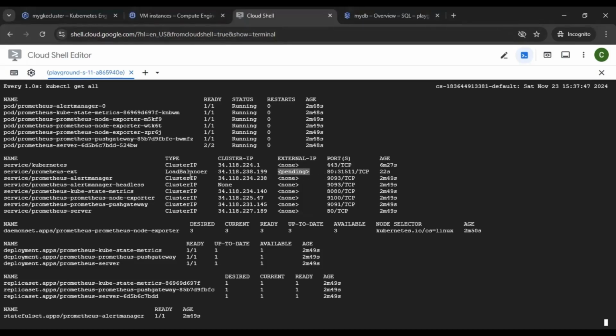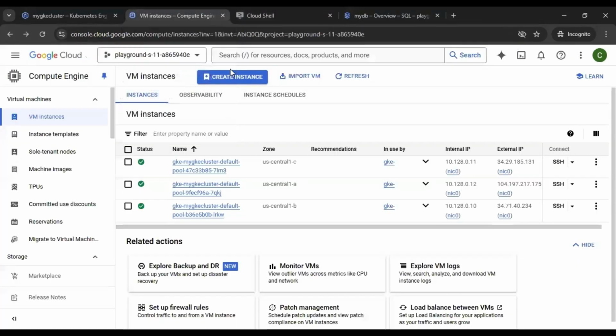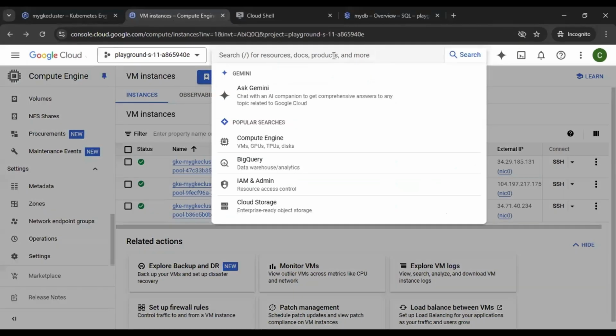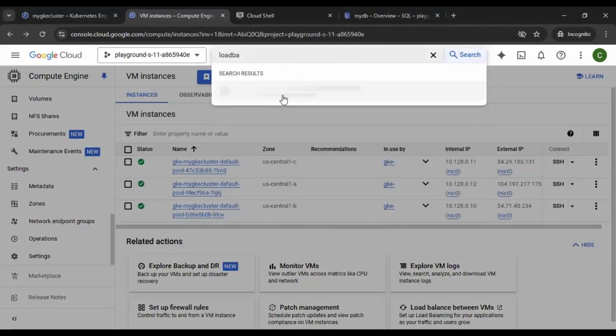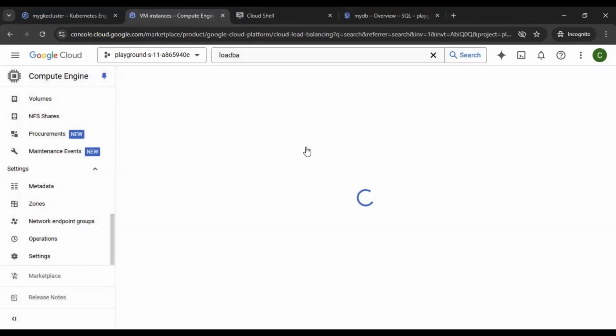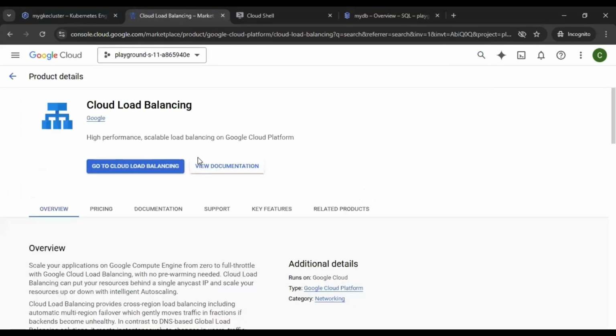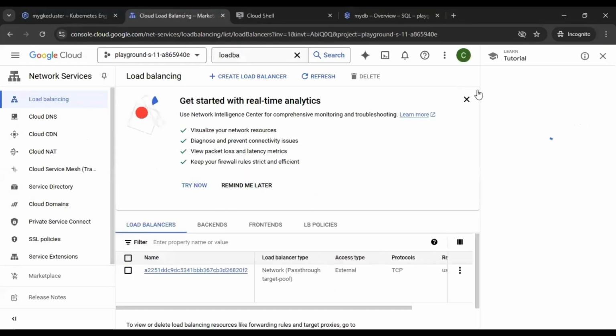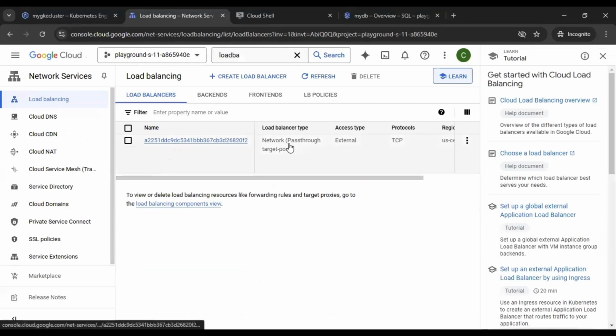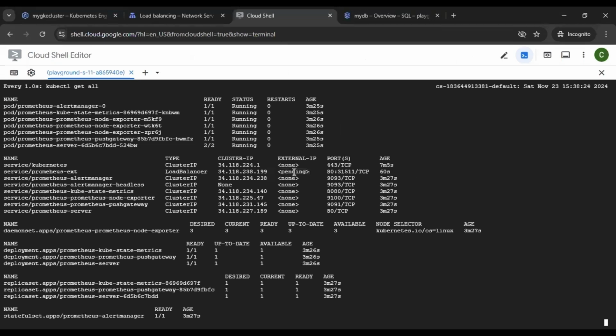Now, if you see, this load balancer has been created. If you just take the load balancer, you can see that one load balancer is created for this Kubernetes service. So this is the load balancer that is being created by Kubernetes, and for this load balancer, we're just waiting to get the external IP address. And now we got the external IP address.